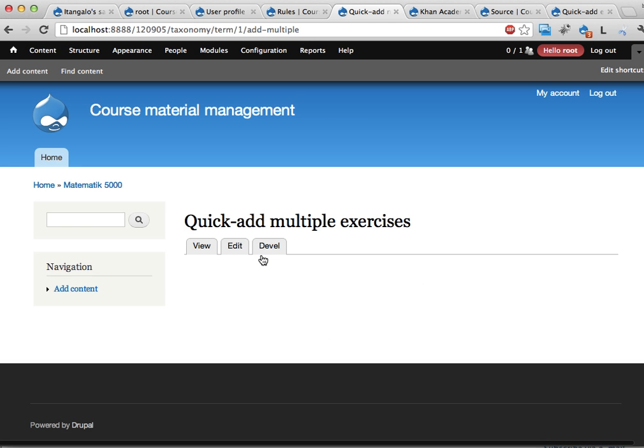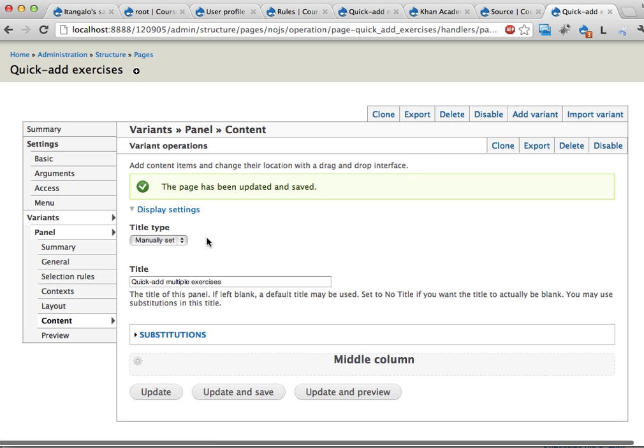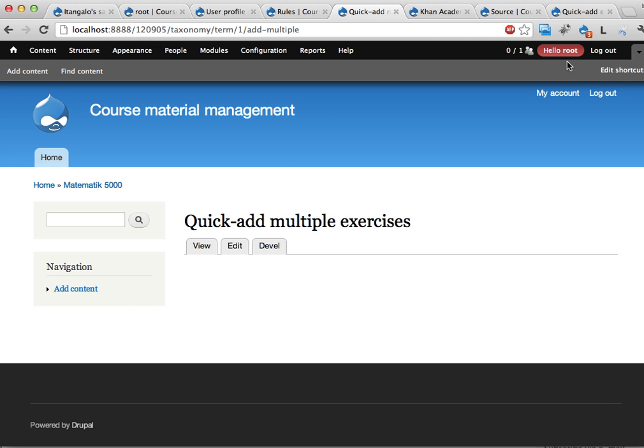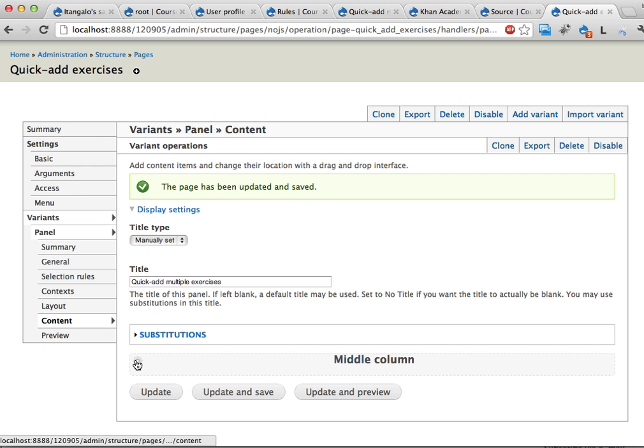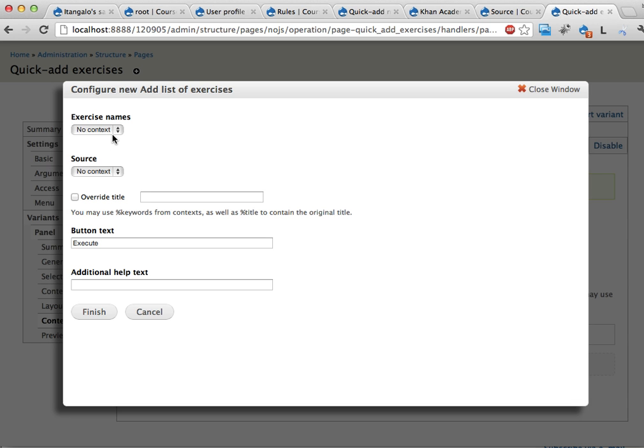Add multiple exercises. This is an empty page right now, but I can go into, let's see, where am I? It's probably this one. Yeah, here's my Page Manager page for this quick add page here. Let's see, add content, Rules, add list of exercises, exercise names, no names, they should be manually inputted. Source, let's use the source ID brought in by Page Manager here.